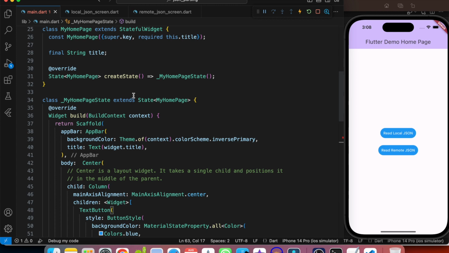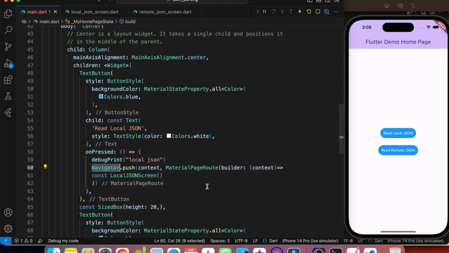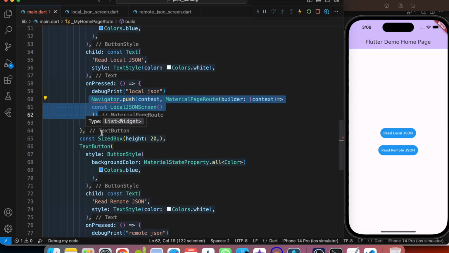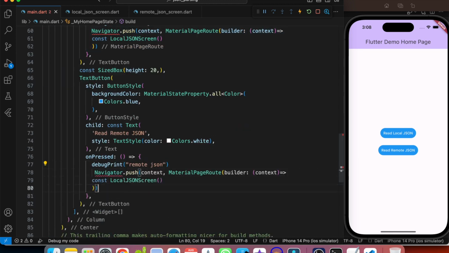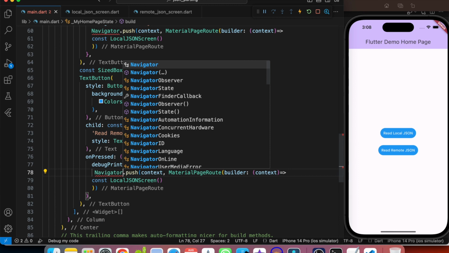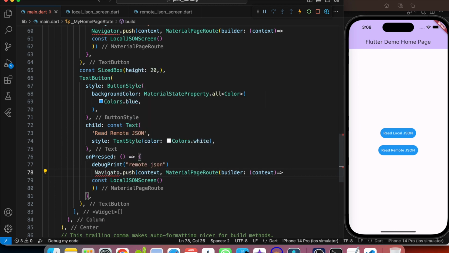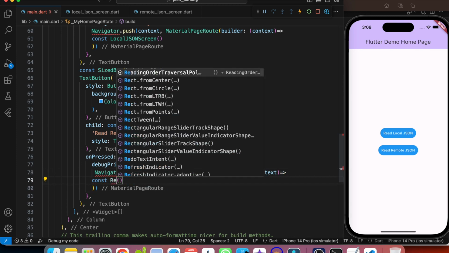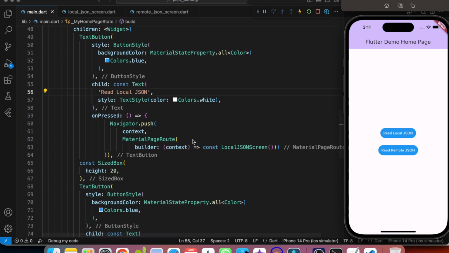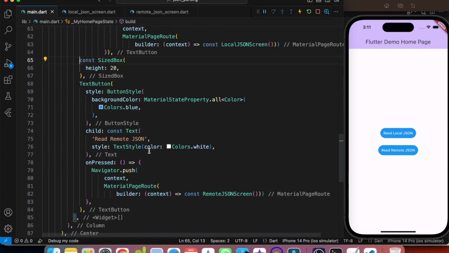And here also we will cover the same thing. Here we will add remote local JSON screen. Okay, and this is the second button.